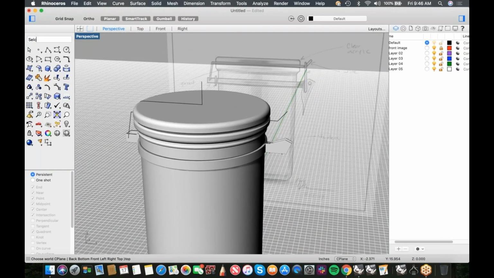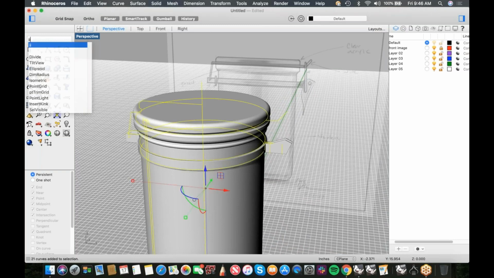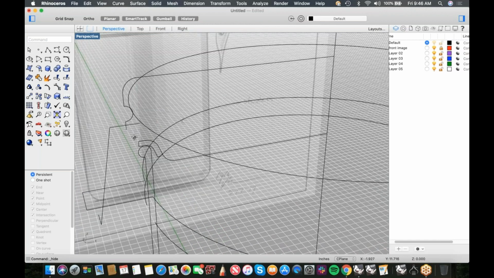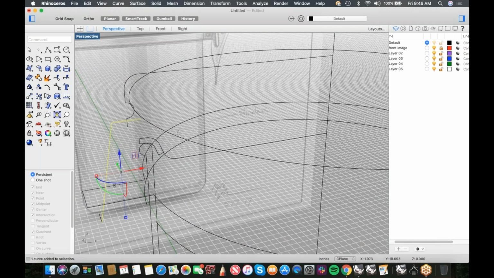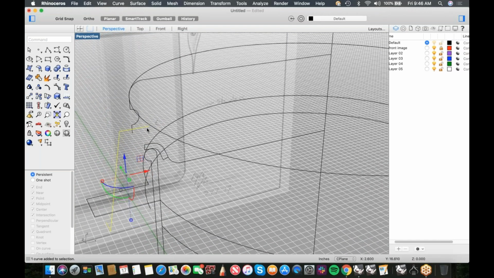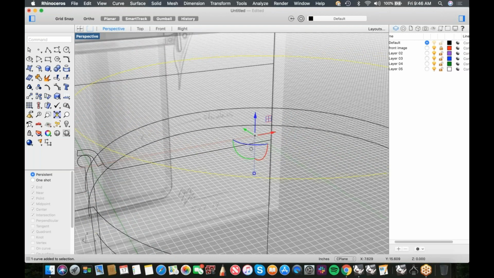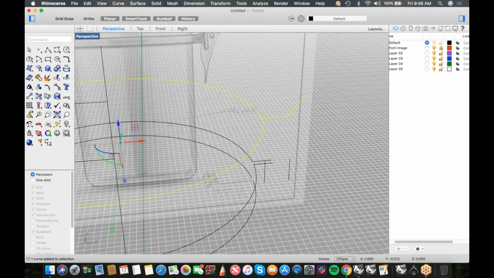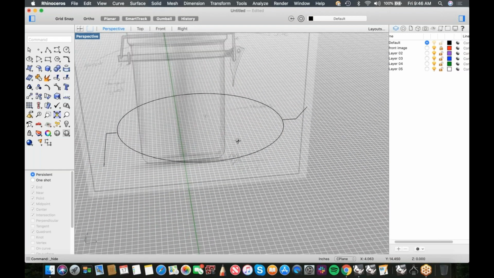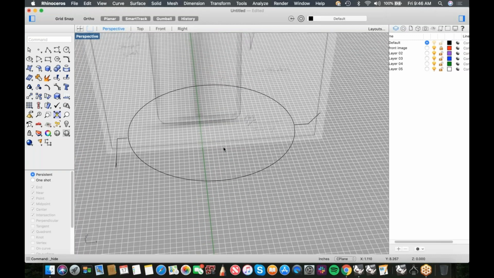I'm going to use a command called SelCrv, which is select curve, and then my isolate command. And then I'm going to just go and pick all the components that I need and then isolate again. And that gives me just what I need there.